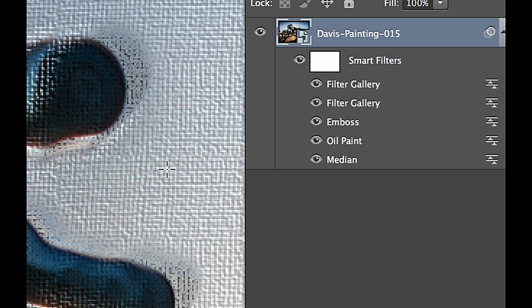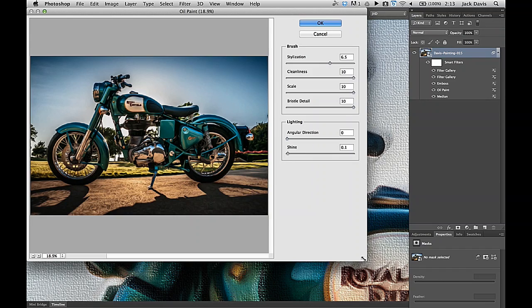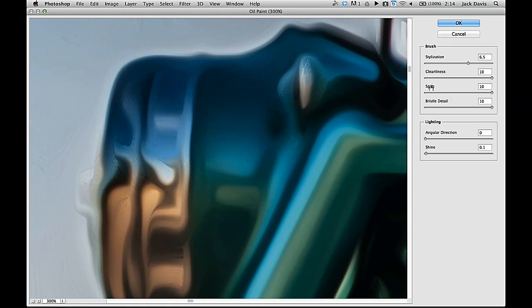Two, oil paint. The oil paint, I will double click on it to show you the dialog box. And this is where the magic comes in terms of imitating brush strokes. So here, if we take our stylization down, this is where it's going to start doing brush strokes. It's really cool. The formula that you want to know, again, that I'm giving to you already, is take pretty much all your settings all the way up on the right, take your lighting all the way down on the left. So that's all you need to write in your notes. Stylization is how much detail you want.